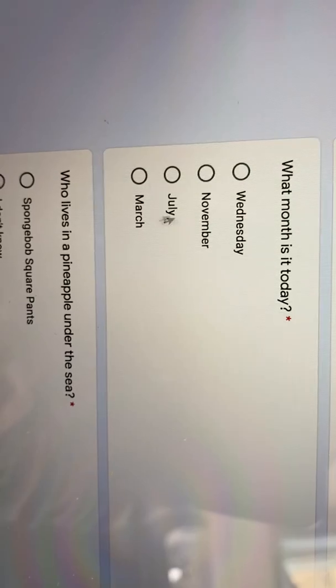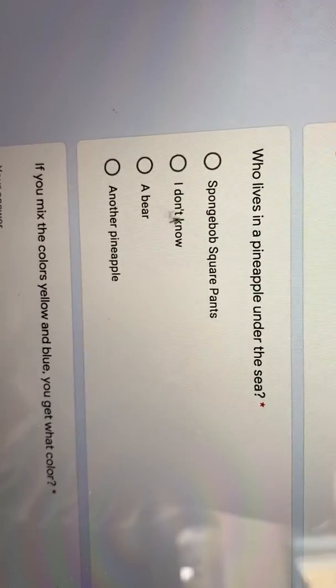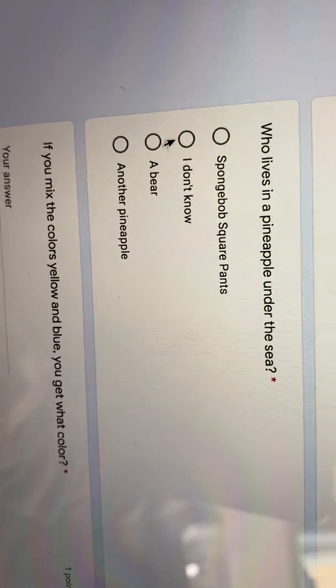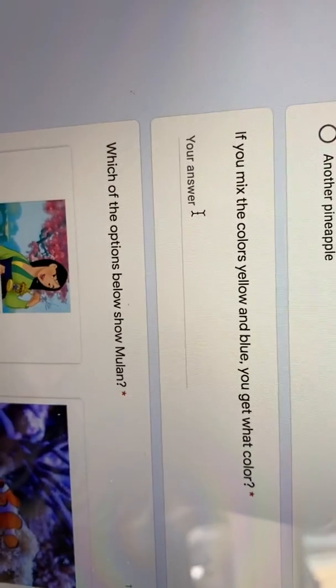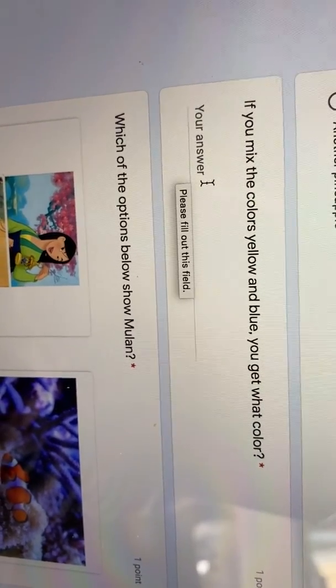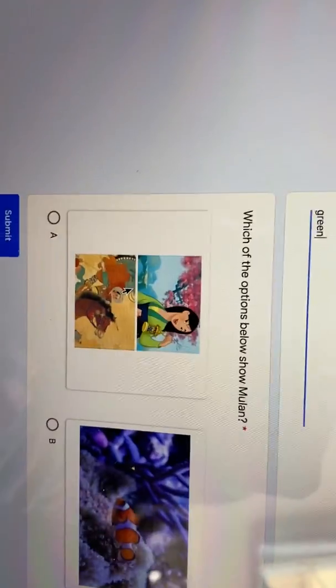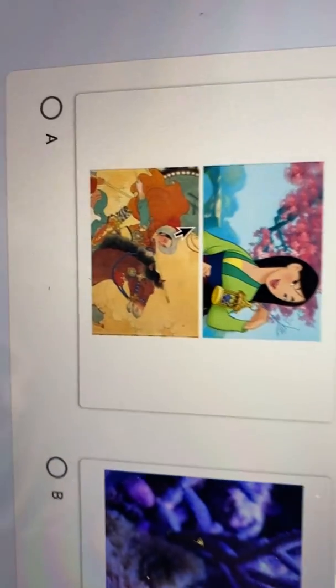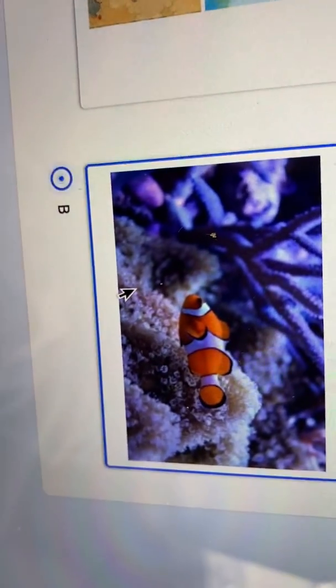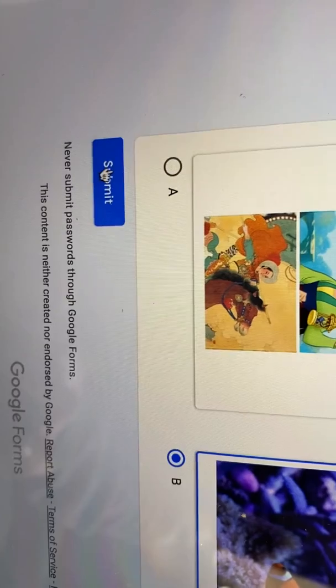What month is it today? March. Who lives in a pineapple under the sea? Man, I don't know. If you mix the colors yellow and blue, what color do you get? What is that, green? And again, you could type it in. Which of the options below show Mulan? Oh, it's definitely this one. This is Mulan right here. And then you click submit, and then that's it, you're done.